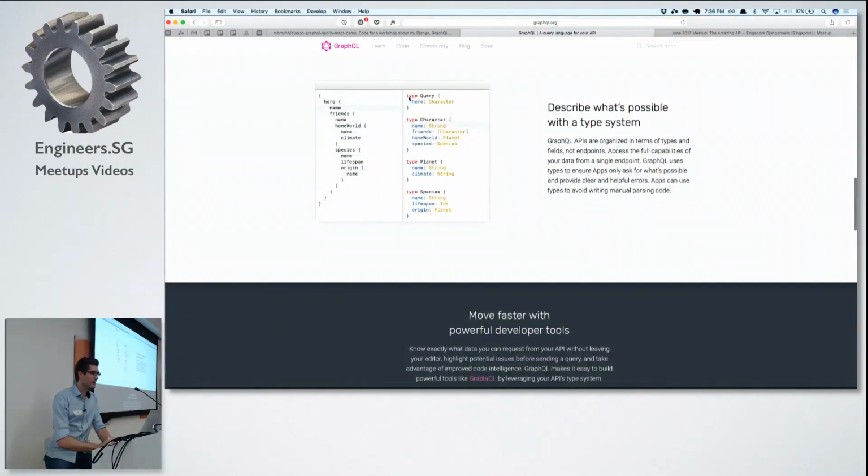So the main task when working with GraphQL is you have to describe how your database schema looks like. Okay. So this is the GraphQL schema, and by defining this schema, by saying in my application there is something called character, there's something called planet and so on.